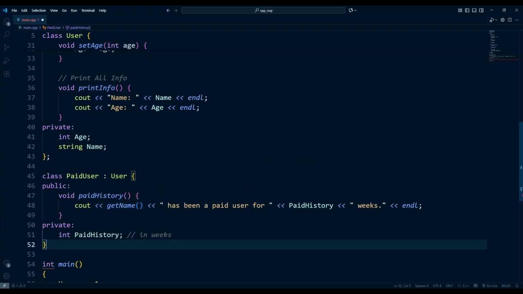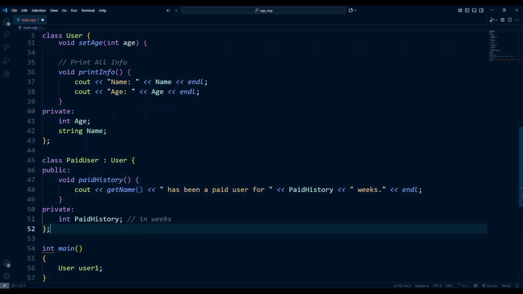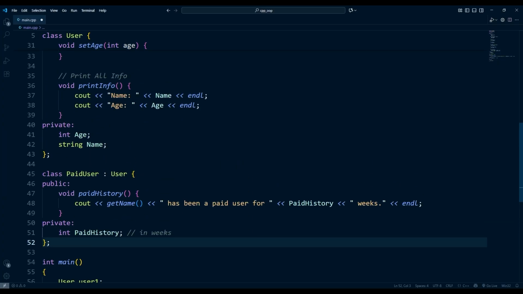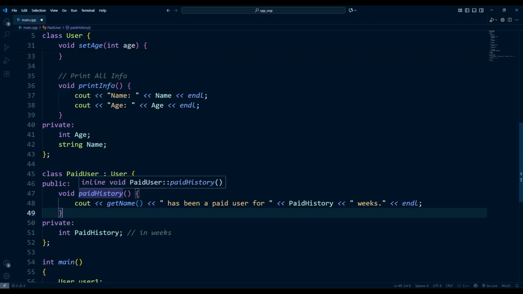And now, don't forget the semicolon here for classes. I sometimes forget myself, so that's why we were seeing that red line there. But anyways, let's continue. So we now have the paid history method that will allow us to see how long a user has been a paid user for.